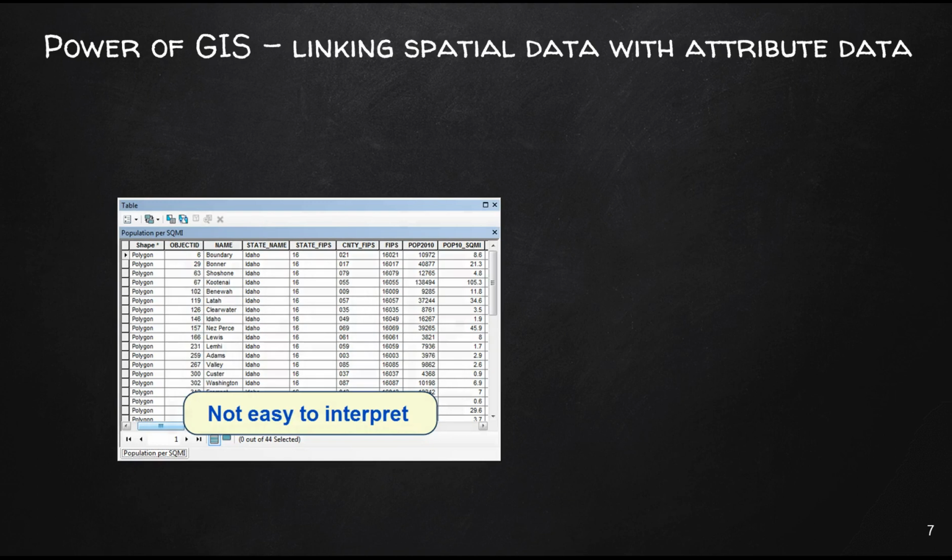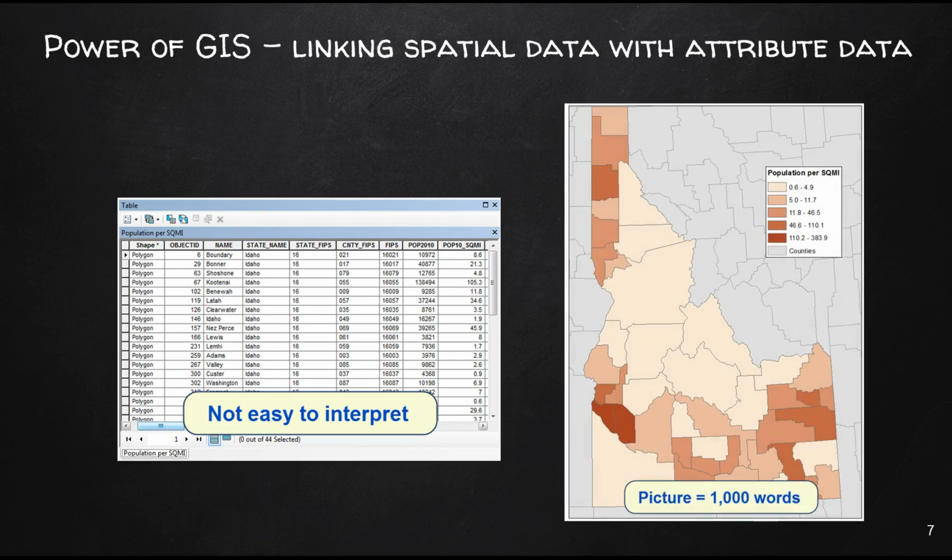So the power of GIS comes from linking spatial data with attribute data. So why is the ability to link attribute data to spatial data so important? Here we have a table on the left-hand side of the screen of Idaho counties by the population per square mile. We can see under POP 2010 and population per square mile, the last two columns on the right-hand side, the information is useful, but it's difficult to quickly and easily compare densities across these counties.